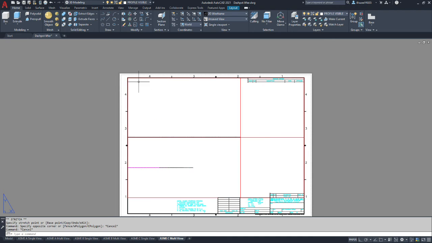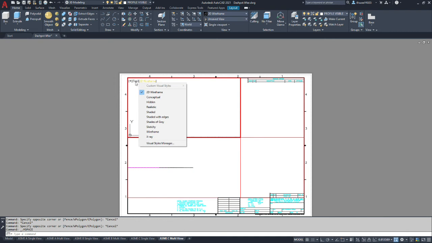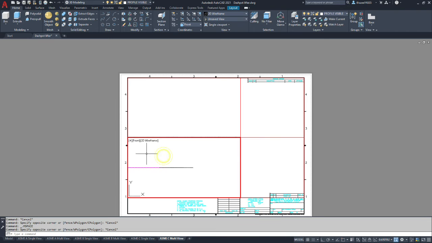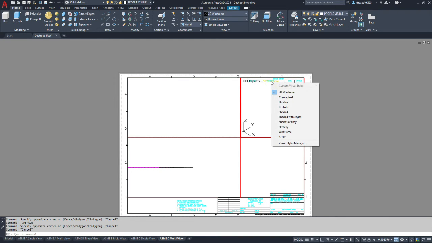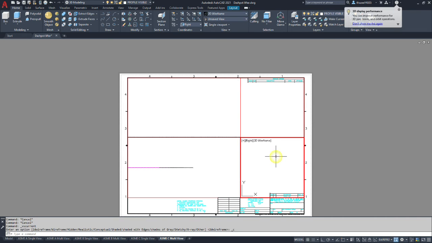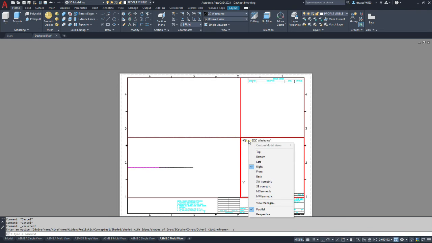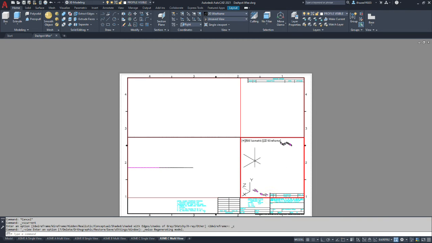Okay, and so you're going to double click on this one. You're going to make sure it's a 2D wireframe, and that's showing a top view. And this one is a front view in 2D wireframe. And this is going to be an isometric, and it's going to be in conceptual. And in this view, you're going to do an isometric. So this is a southeast isometric, and then we're going to do a northwest isometric, so you'll have the opposite angle.